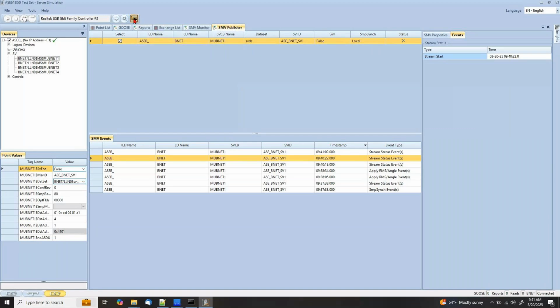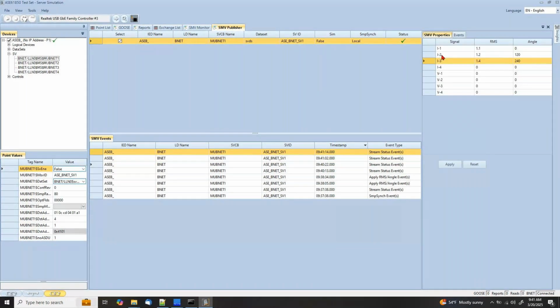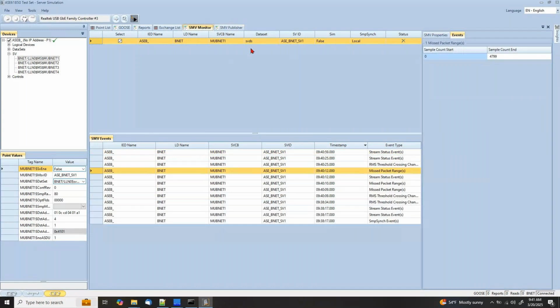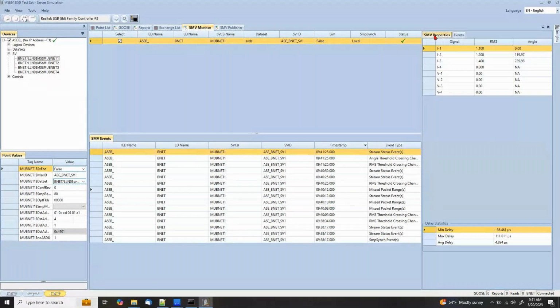Now let us run the publisher. Now go to the monitor mode, SV monitor option, and run. So in this case, we should be seeing some increased delay as we are looping the traffic through the switch. So here you can see that an additional approximately 2.5 to 2 microsecond has been introduced by the switch.